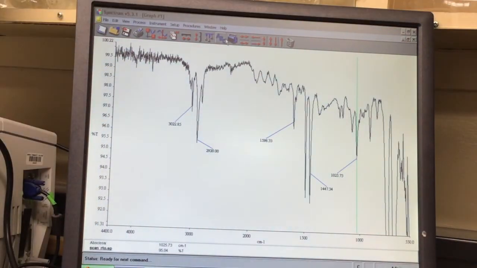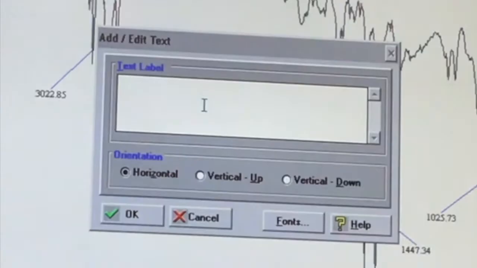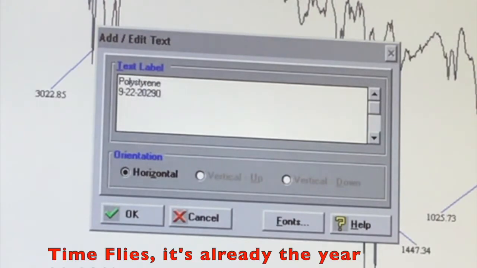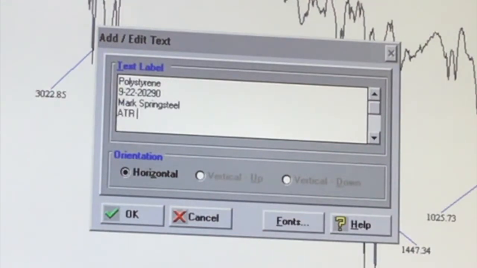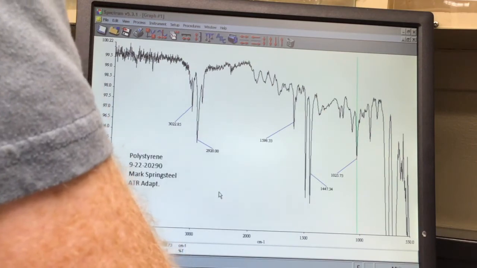Once again, a text box. I want to add a text box. I click on the ABC there and I type in what I got. I got polystyrene and always put the date. So it's 9/22/2020. And this one's run by me, Mark Spring. And this one was an ATR, attenuated total reflectance adapter. We use the ATR adapter for this one. I said, okay, put that over here, there we go.